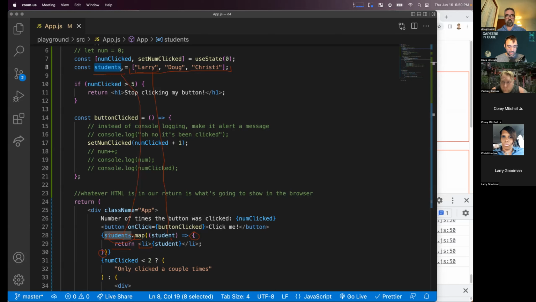So what we just did is we said, go over each one of these students, drop them into the student parameter coming in from our map. And as we're working on the map, go ahead and return out the list item. Just put everything in an LI and put the student's name in there. And these curly braces are, again, telling JSX, hey, you're doing something JavaScript-y here.